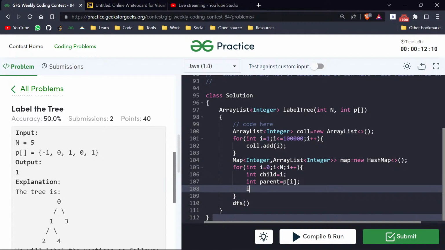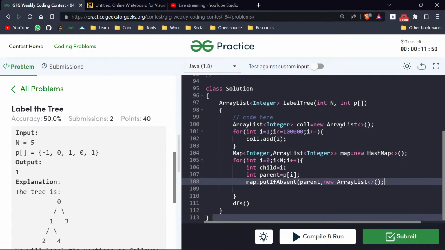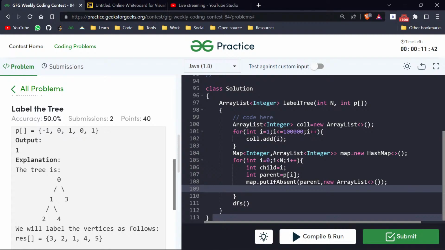So we can just say map dot put if absent, put if absent, we have to put parent and new array list. The time is very less and we have to do it quickly. I think we wasted more time on the first problem and we couldn't even solve it. After that, we have to just do map dot get of this parent and add the children value.